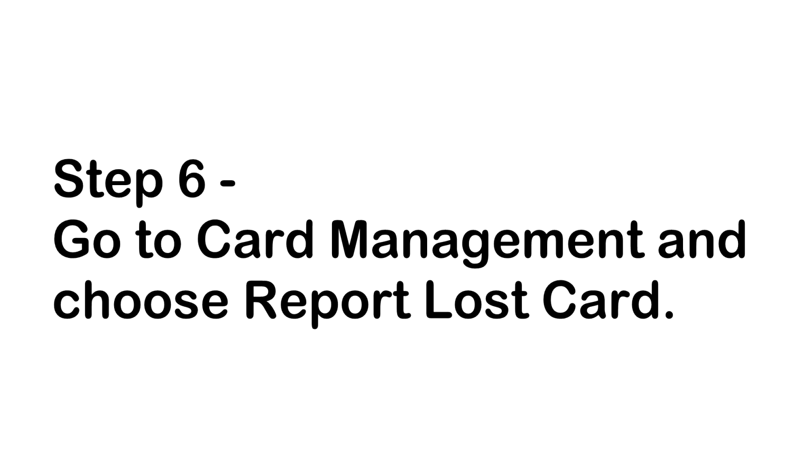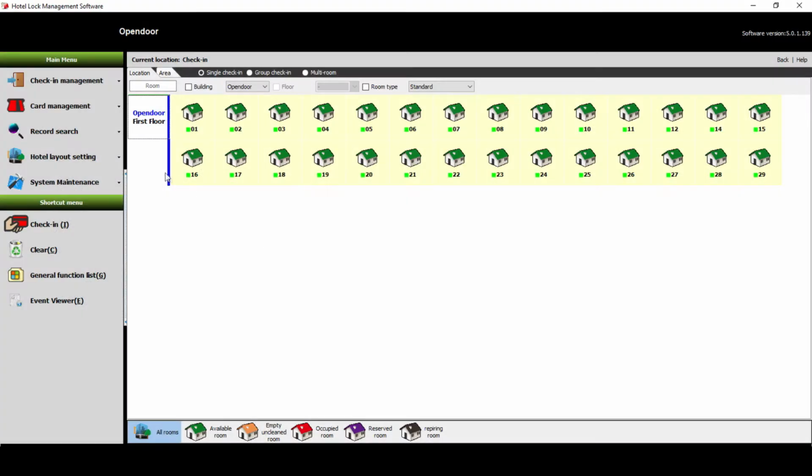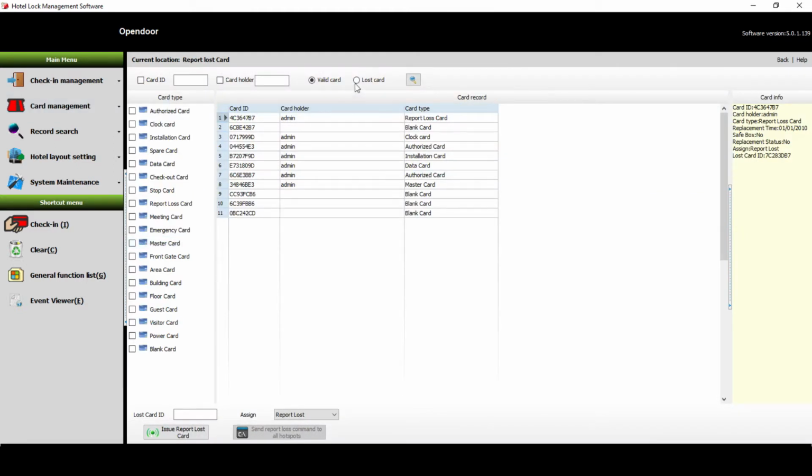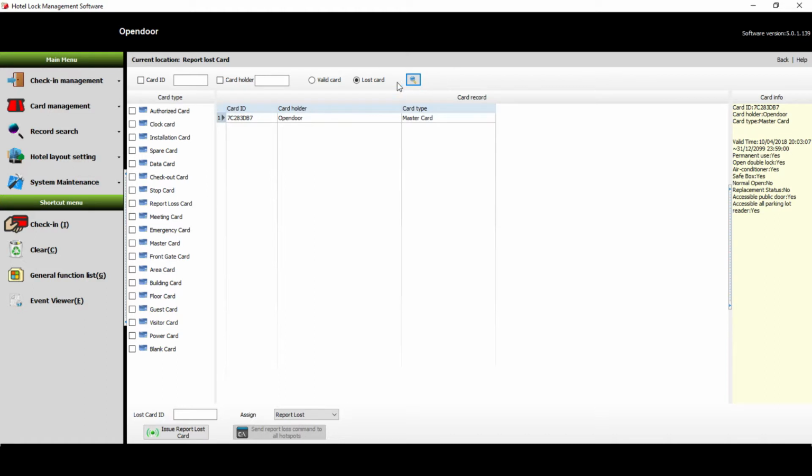To put a lost card back into circulation, you will need to go back to the software and then go to the card management on the left side and click on Report Lost Card. Click Lost Card along the top and press Search.